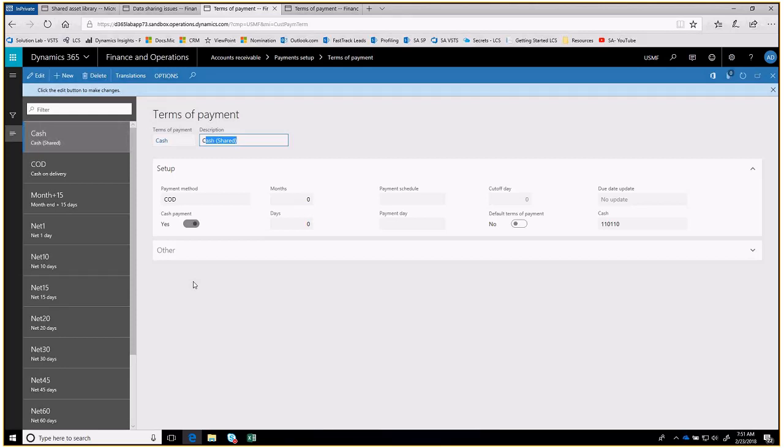The good thing about this framework is that you can disable the policy. And the data will remain on the different legal entities. You will not lose the data. It will just disconnect the two.